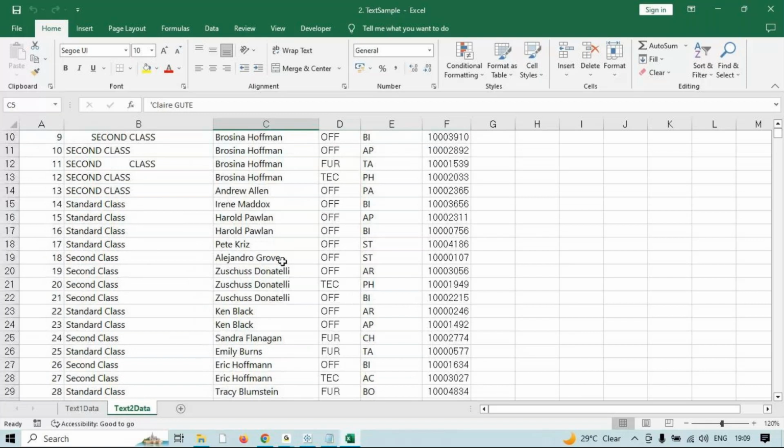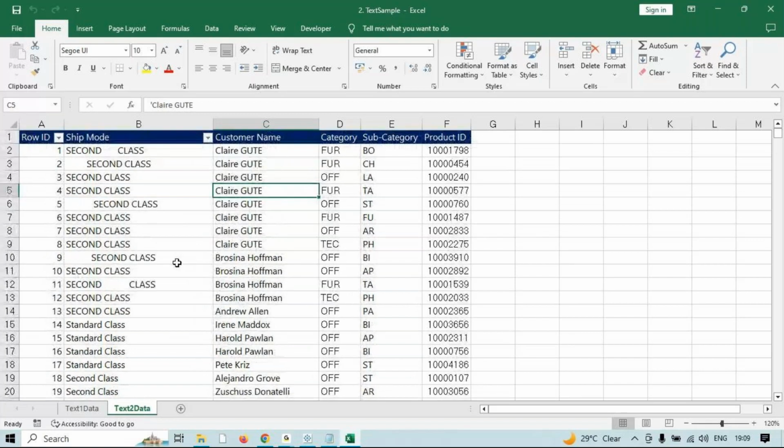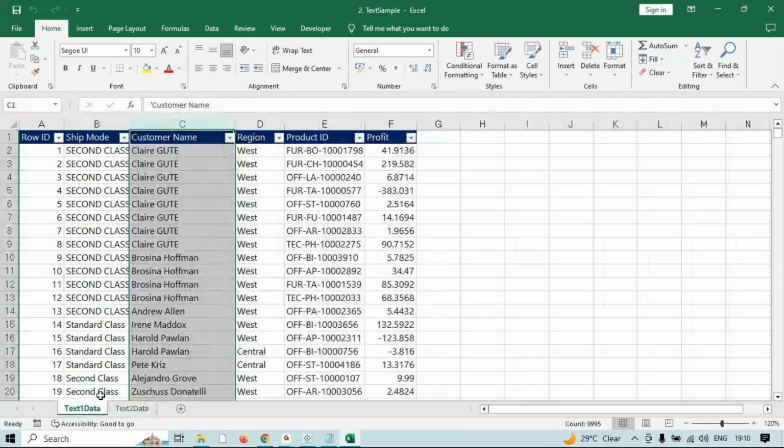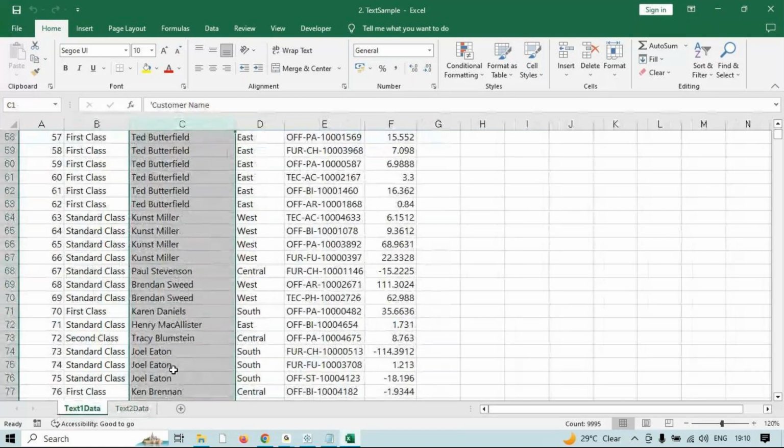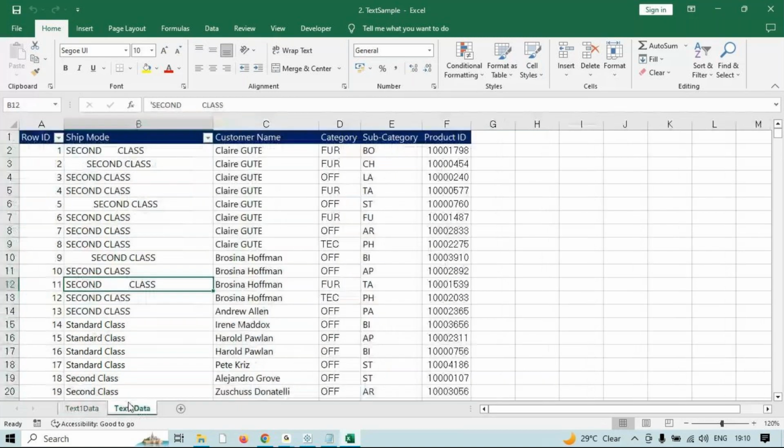Yeah, this will be perfect for me. So I will send this record to you. You load this one for text functions. Why? Because you see, there is more space between the second and class. When there are more spaces between two words, the trim function removes the extra spaces between two words and keeps only one single space between them. That is the advantage of the trim function in text to data.